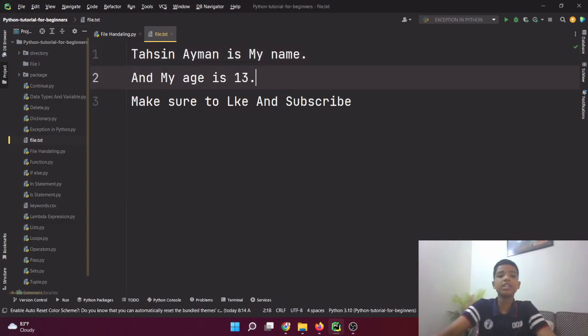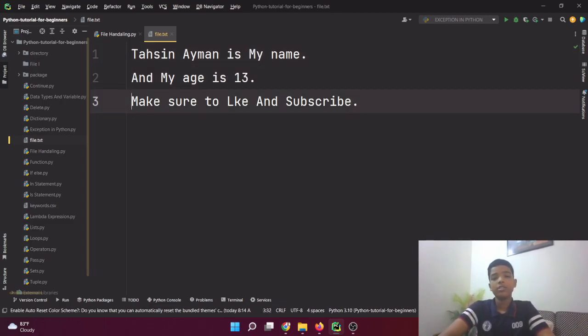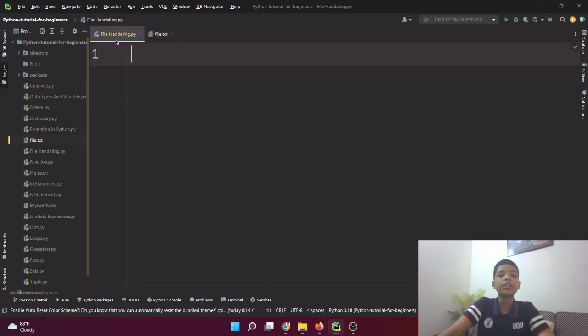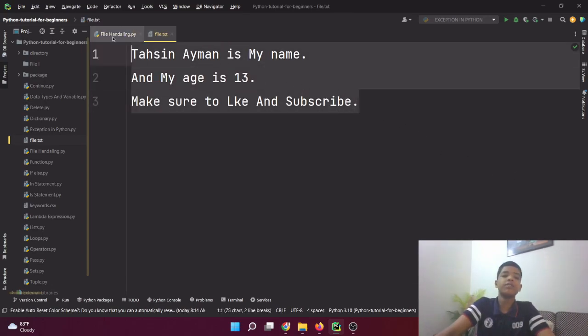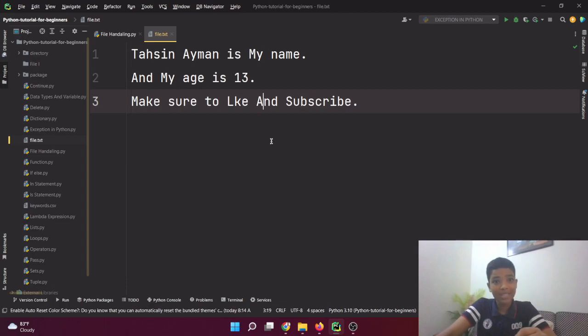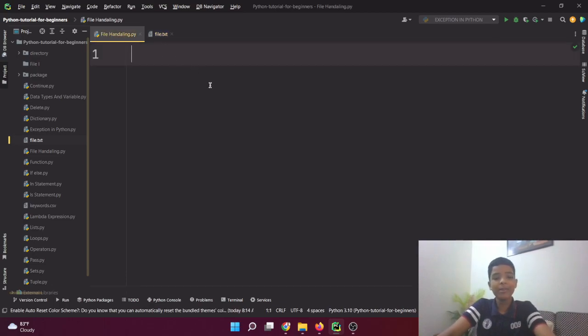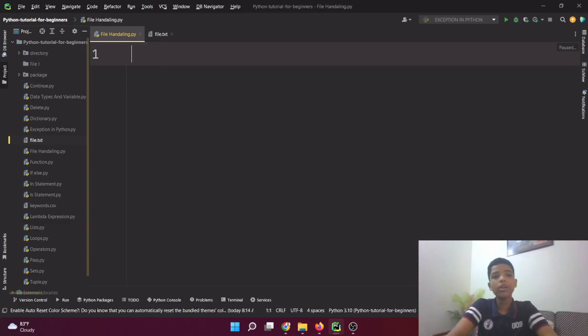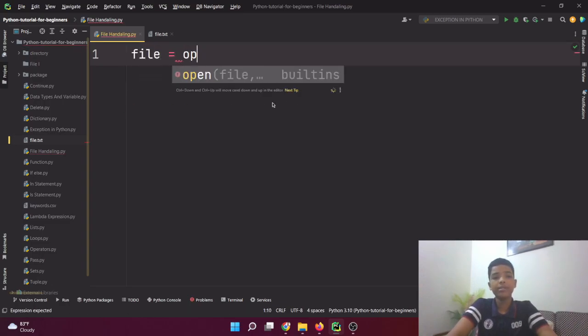Now this is a sample txt file with a .txt extension. Now I just want you to print the content in this txt file using Python. Now how am I supposed to do that? By using a new keyword. I'll say with, or you know what, we're gonna learn this keyword later. Let's just type file equals open.